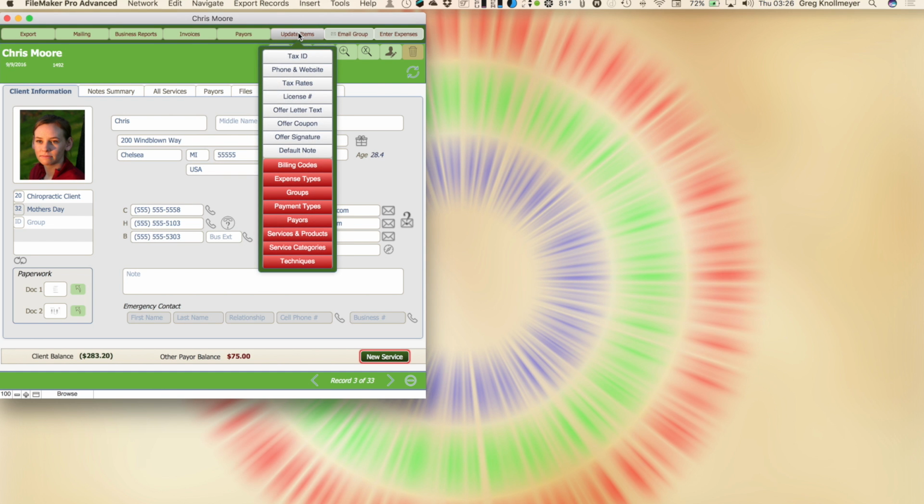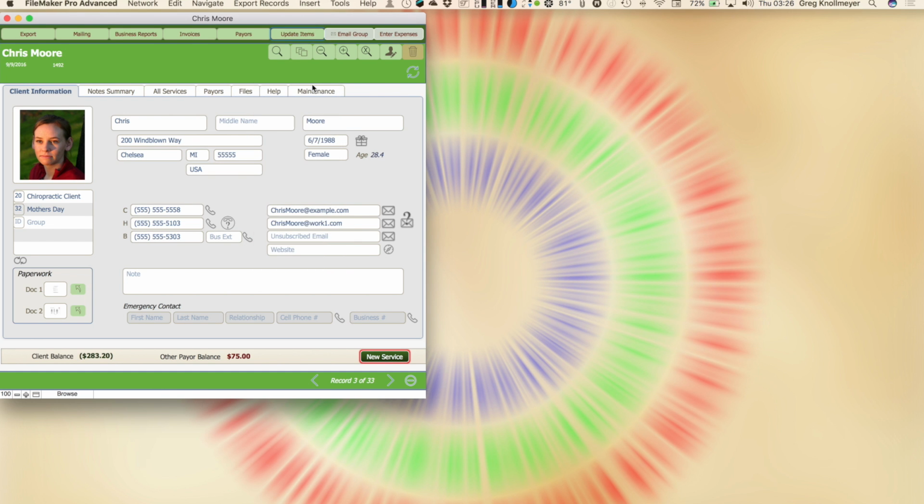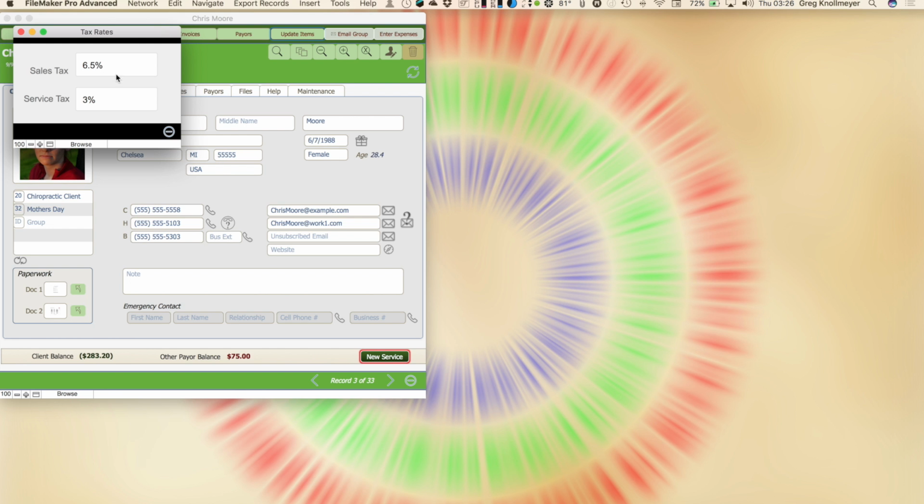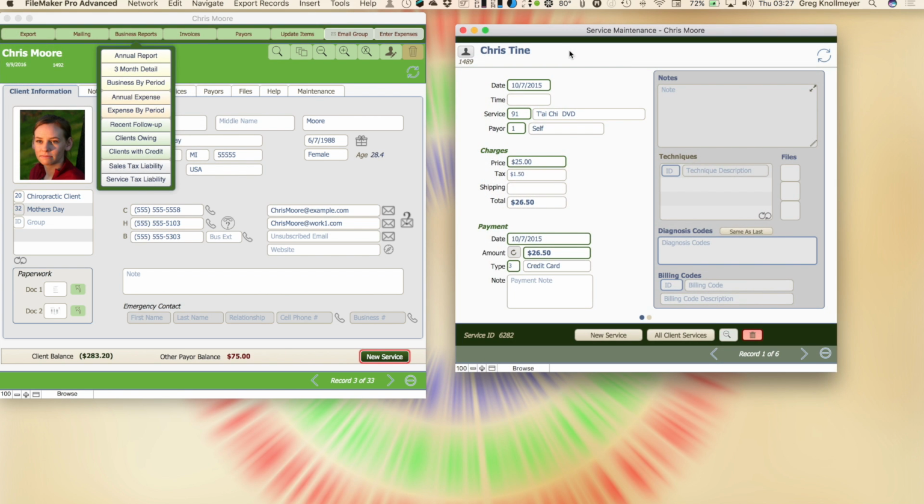To get at the tax rate, then we would update the tax rates. So this is where we would define those tax rates. Let's look at a record where tax has been applied. And we have a few of them. So in this case, we sold a Tai Chi DVD and the tax was automatically calculated. We look at the next one, a t-shirt was sold. The massage, and all of that is automatically entered.